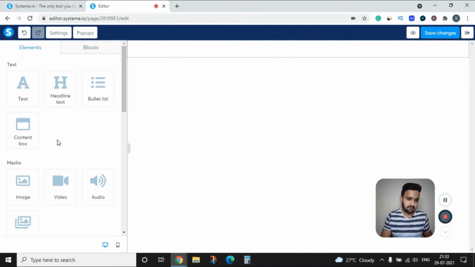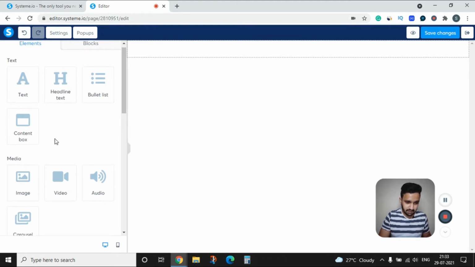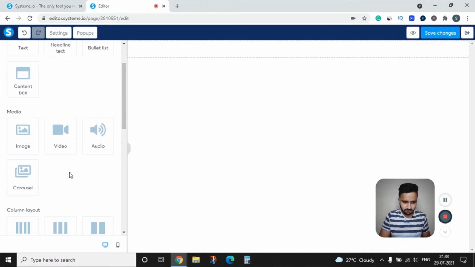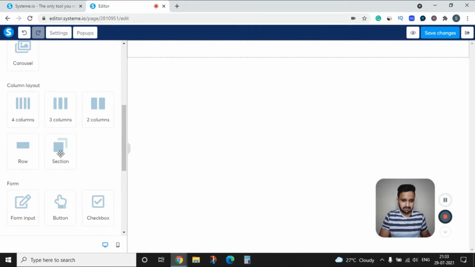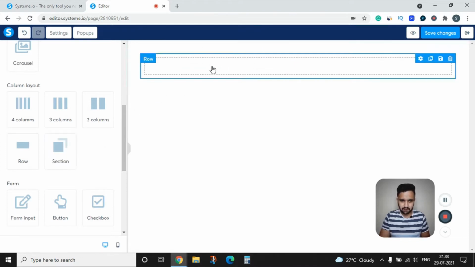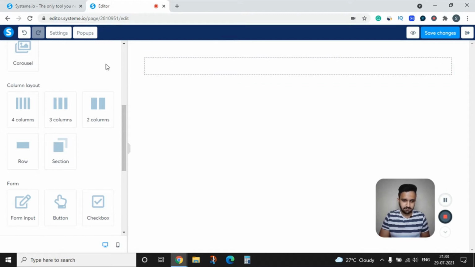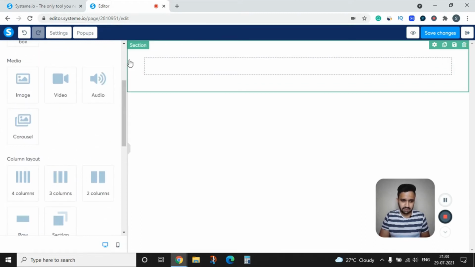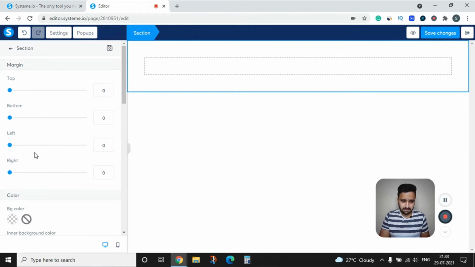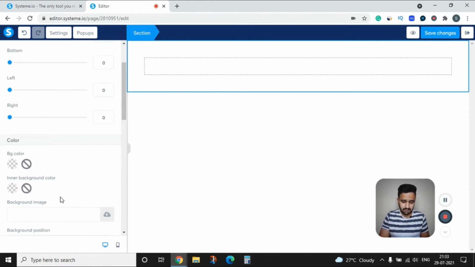So if you see here on the left hand side, there are elements like text, headline, bullet list, image, video, audio. But before that, we need to select a section, right? Just click and drag and drop the section into this box, and that's it. We have got a section, and we have got a row inside that section. Now if you click on the section, we will get the section settings over here, again on the left hand side. Okay, guys, so if you go to background color, you can change the background color that you want.